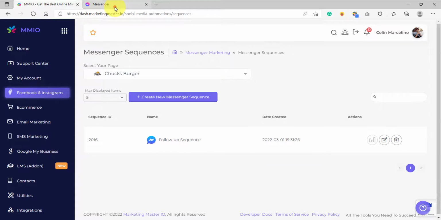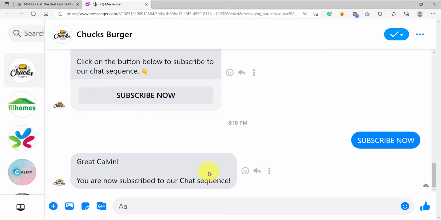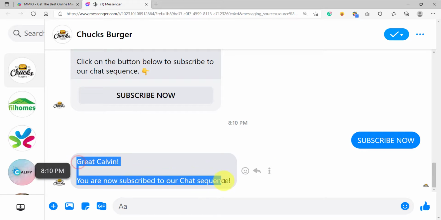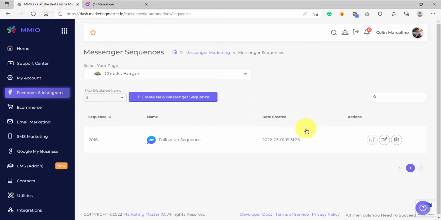Okay, so let's go back to messenger and click subscribe now button. We should be able to receive the response message. As you can see, this is the response message. Great, Calvin, you are now subscribed to our chat sequence. Let's go back now to chat sequences to verify.